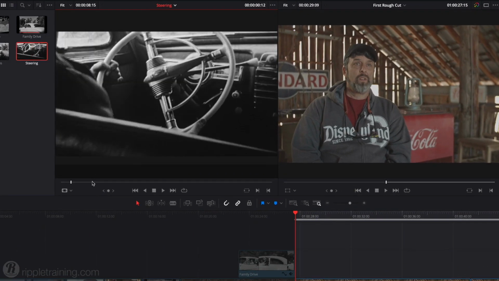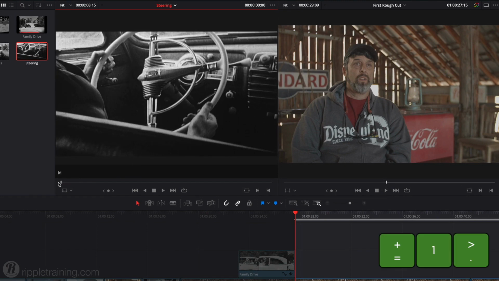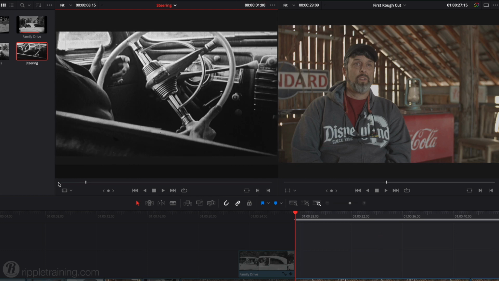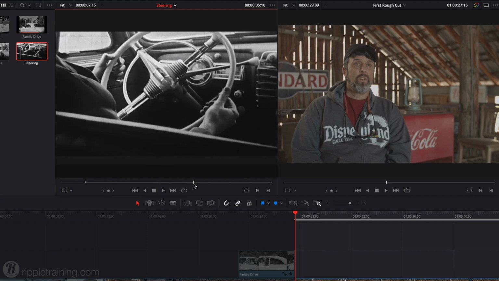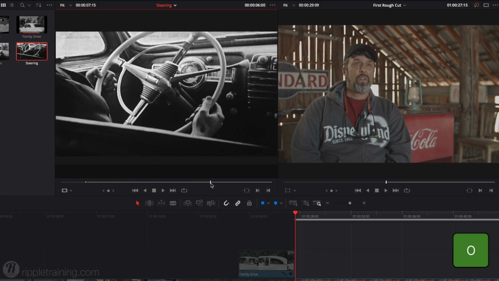Move the playhead to the beginning of the clip. On your keyboard, enter +1, period, return to move the playhead 1 second into the clip, then press I to mark an endpoint. Scrub until the driver looks like he's made a full left turn, right around 6 seconds. Then press O to mark the out point.